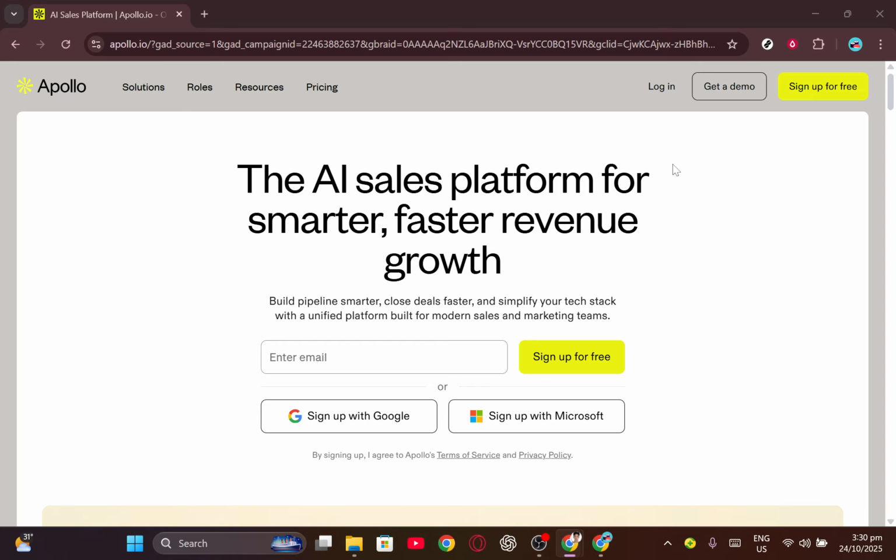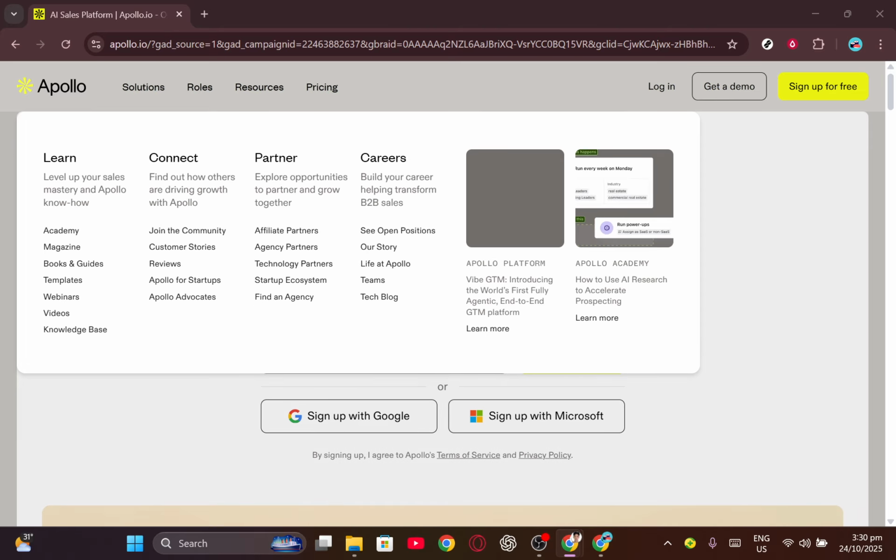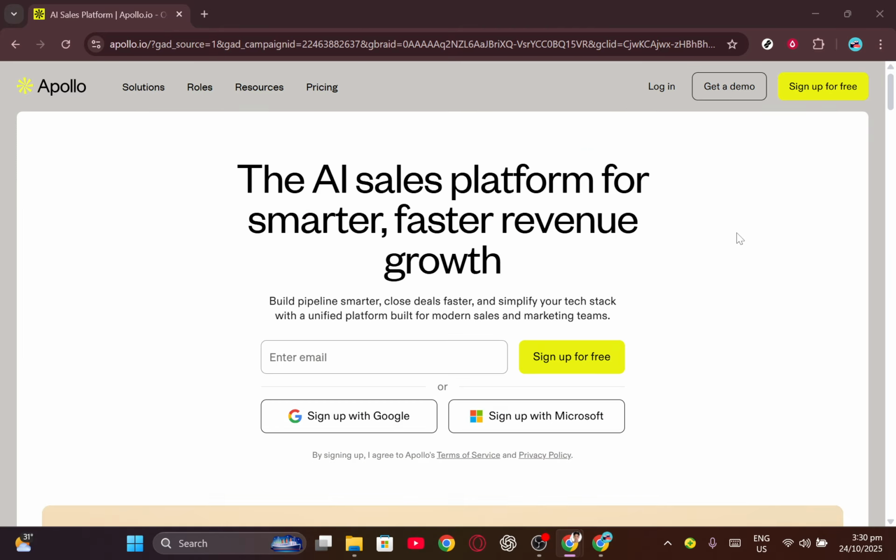First things first, you'll want to navigate to the Apollo.io website. Open your preferred web browser and type in the address bar, apollo.io. Hit enter and you'll be taken straight to their homepage, a hub of innovative tools ready to boost your outreach efforts. Once you're there, look towards the top of the page and find the Login button.